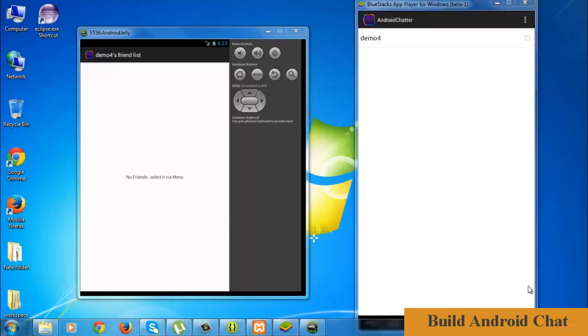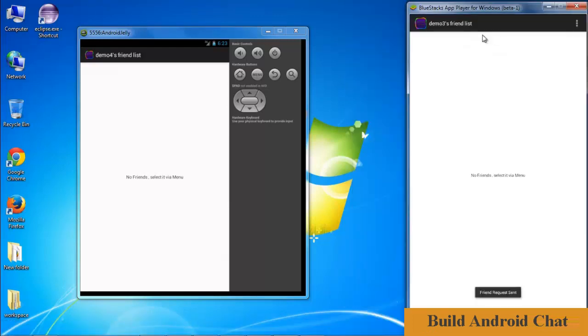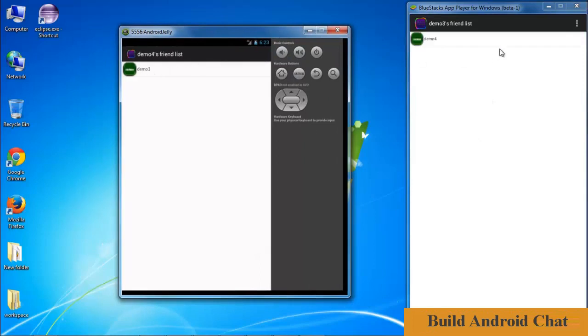I click on it, and once again I click on the demo4 application, click on the menu and click on approve. After approving it, it gets added to my friend list. Now it is added here as well as here. Demo4 is this ID, and demo3 is this emulator's ID, and now both are visible. The green mark shows that both are online. If any one of them goes offline, this mark will change to red.